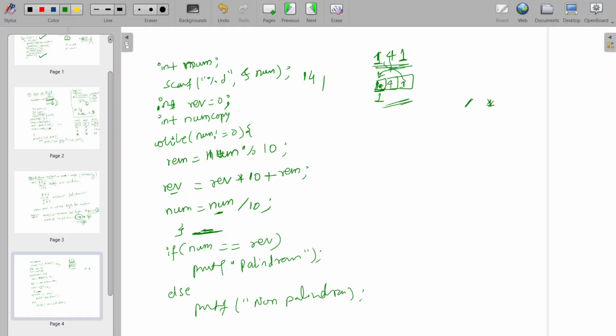Okay, in this num copy, I am assigning the num variable initially, 141, so 141 will be assigned to this num copy. Now this num copy I am comparing with reverse. This is the num copy now, because num has become 0 at this point. I hope you have understood, as we have covered both the programs: reversing the digits in the number and finding the palindrome.